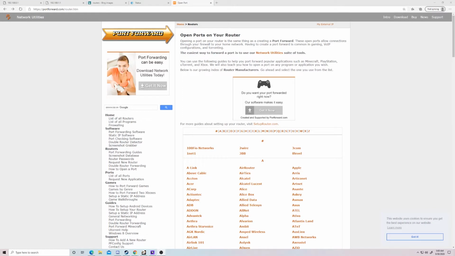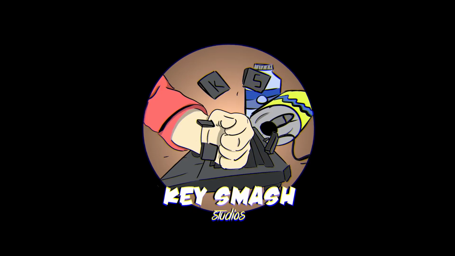Today we're going to be setting up port forwarding, and I'm going to provide an example of how that might be done.